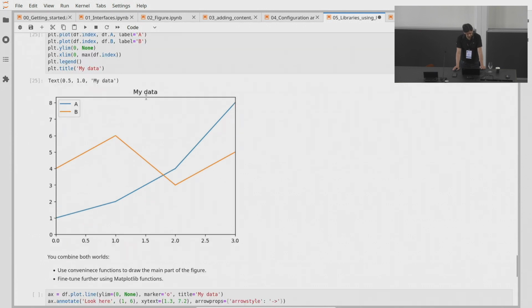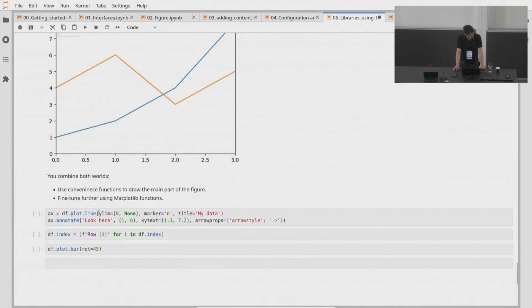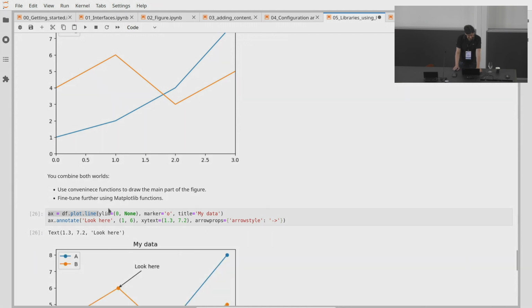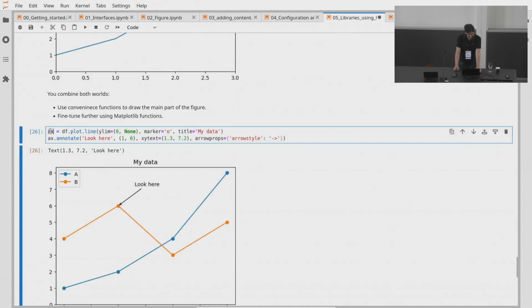You still can combine both worlds. So for example, if I plot my data, I still can take the axis object which Pandas has created for me, and then just work with the standard matplotlib axis interface on that, and I can annotate the data afterwards still.